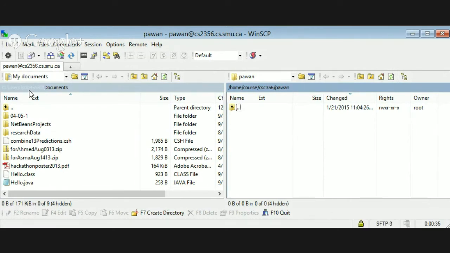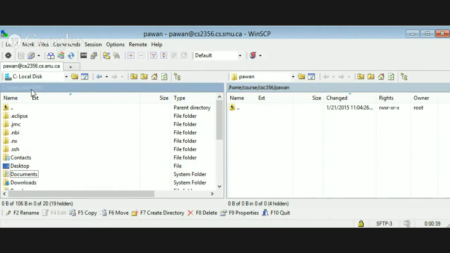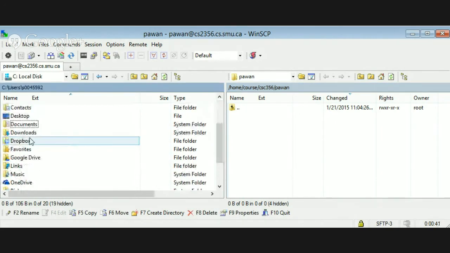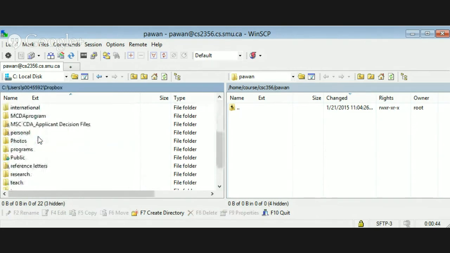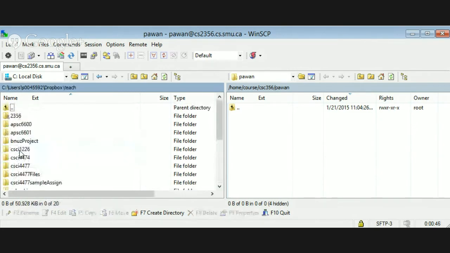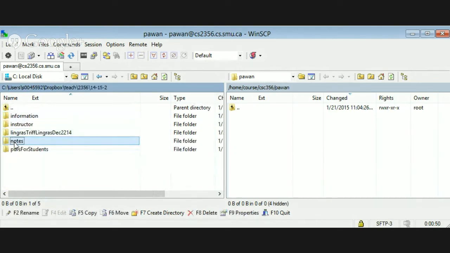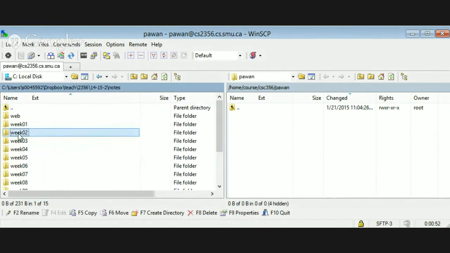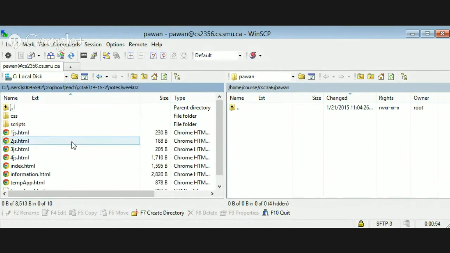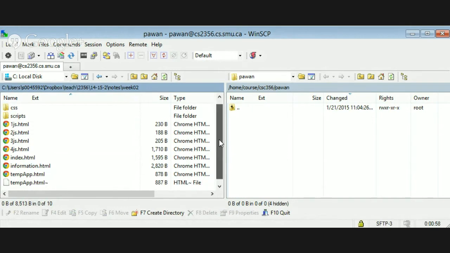In my case, the web page is somewhere, so I'm trying to find it wherever it is. I'm going to the right location. It will be different for you, of course. In my case, it is under week 02. That's where I've created a whole bunch of files, and temp app.html from there is the one that I really want to have in place.